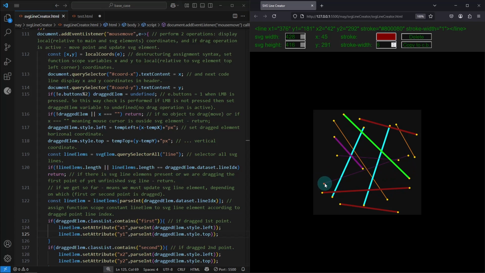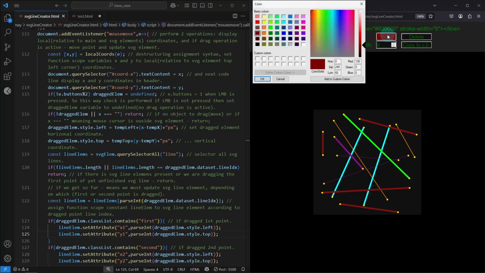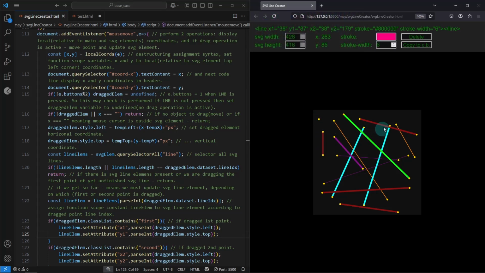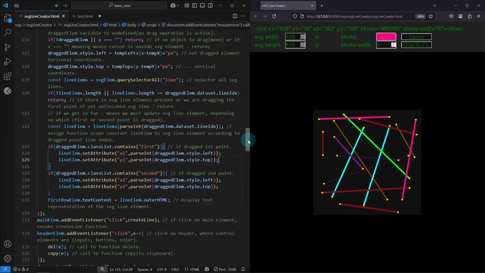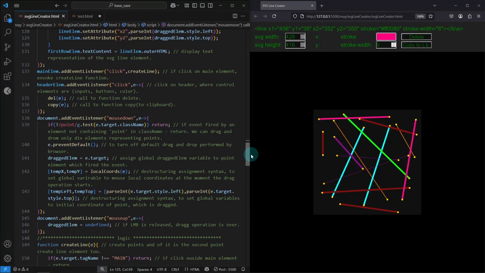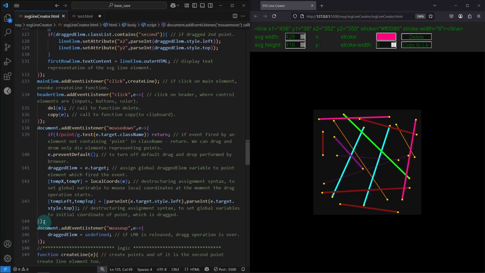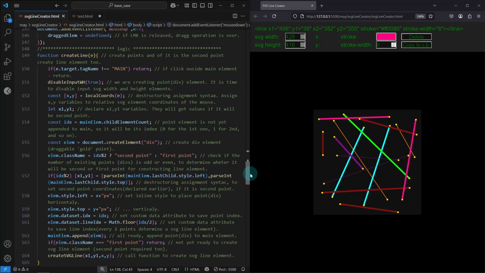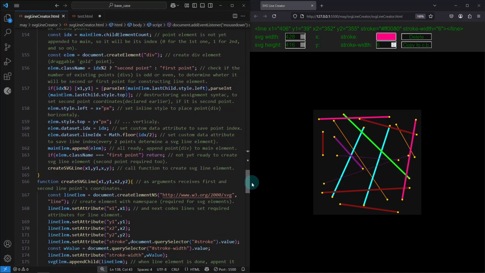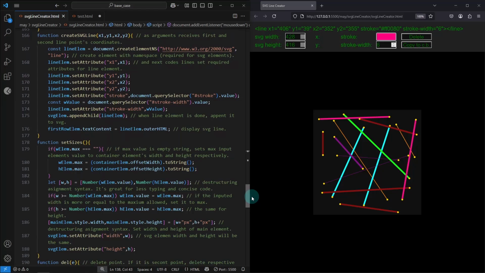Click on the main element, which calls the createLine function to create points, and if it is the second point, create a line element too. As already told, mouse down and mouse up start and stop drag and drop. 7 functions inside the logic section. If I start the story what they do, it will be 1 hour long. In my opinion, it is more effective to explain how they work in commentaries.